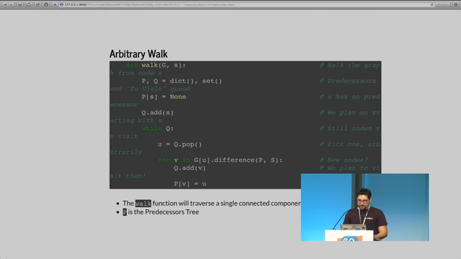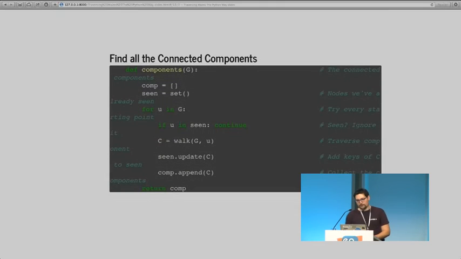Actually, this algorithm will traverse a single connected component. So we will find the connected component of a graph starting from a given node. P is the predecessors tree. If we would like to get all the connected components in a graph, we may iterate on every node in the graph, call the walk function, and simply update the structure seen, which is a set of visited nodes. Okay? So far, so good?